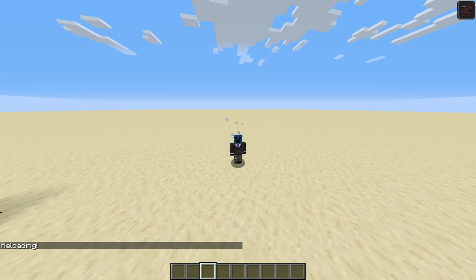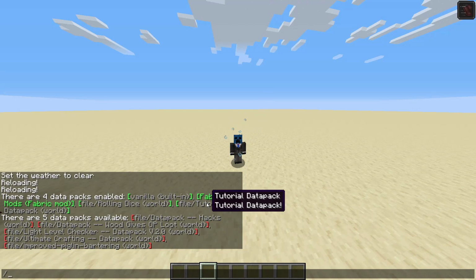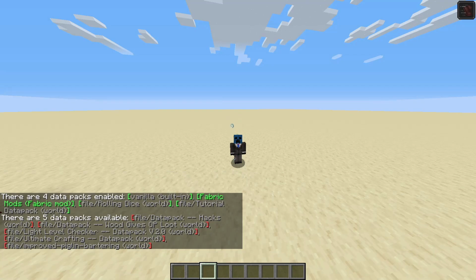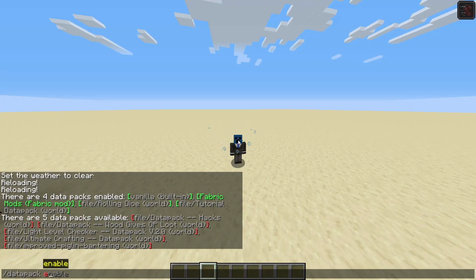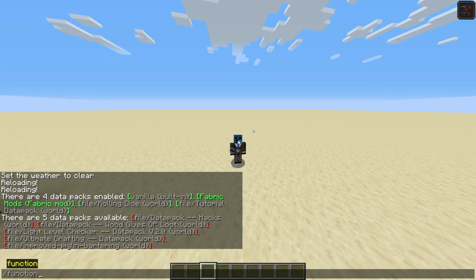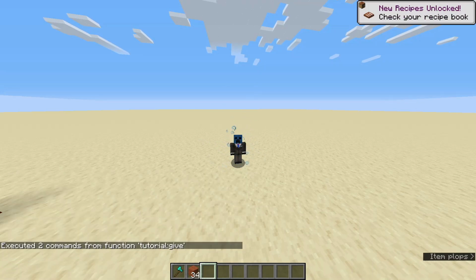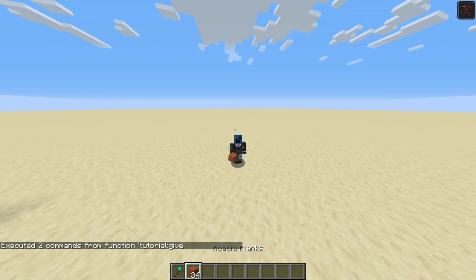Now what's really cool about that is we can do /datapack list, and we can see our data pack. Look at that. File/tutorial datapack is in the world, and our pack.mcmeta appears. And if we do /datapack enable, we can enable, disable, we can disable, and list, we can list. One more thing we can try, /function. Look at that. Tutorial give. Look at what it gives. A diamond axe and 34 planks when you run the command.